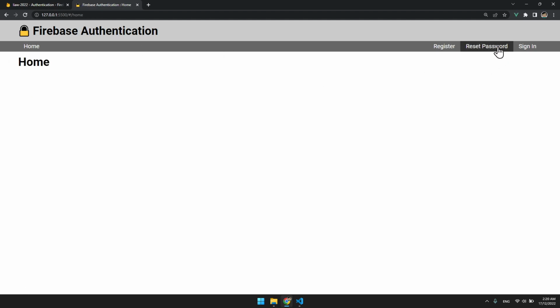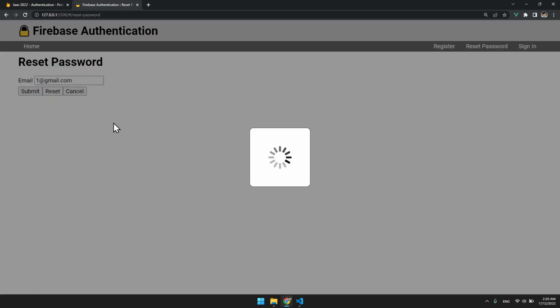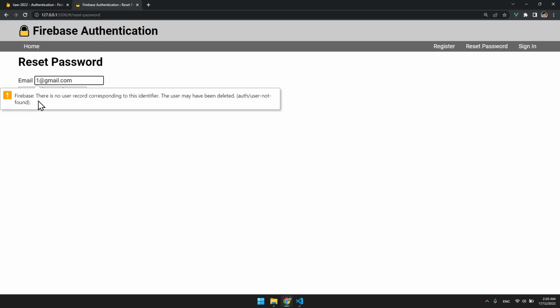Right now I go to reset password. I'm going to supply an email. If I provide an email that doesn't exist, for example one Gmail account I already deleted, let's see what's going to happen. There's no user record corresponding to this identifier. They don't have this account.